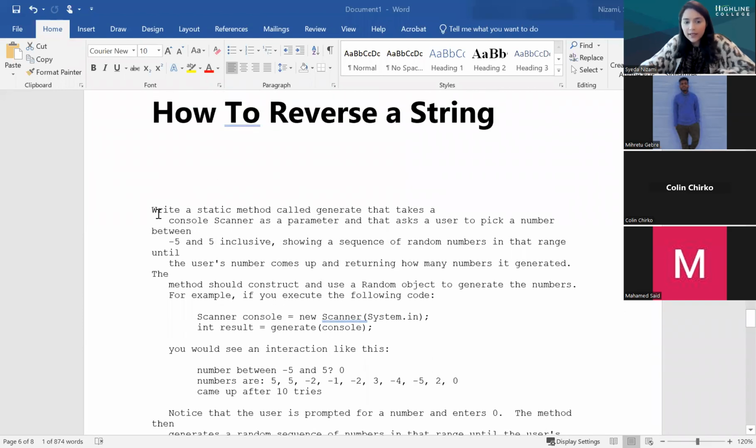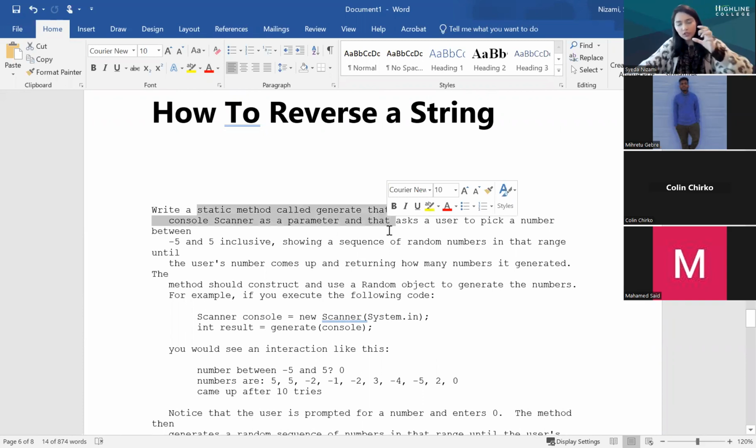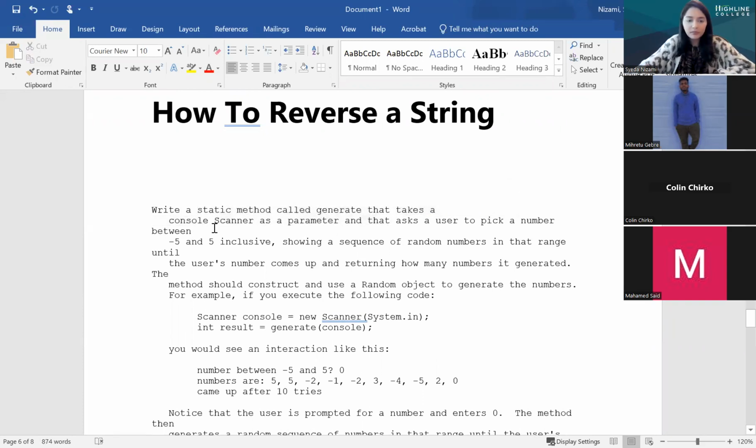Okay, take a look. Write a static method called generate. So this is your static method name, generate, that takes a console scanner. It means this is a parameter which will go inside the parentheses. You don't have to understand the concept of a static method. If you don't understand it right now, that's totally fine. I'm just going to give you a glimpse: it is one piece of code which you are separating from the main method. Console scanner as a parameter, and then ask a user to pick a random number between -5 and 5 inclusive.